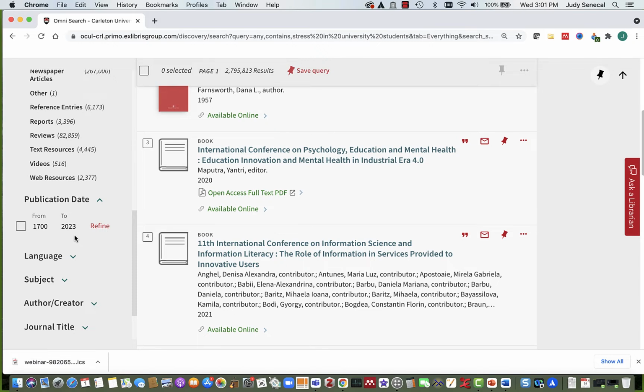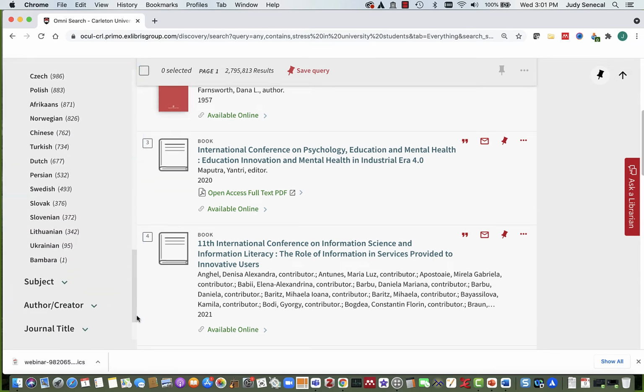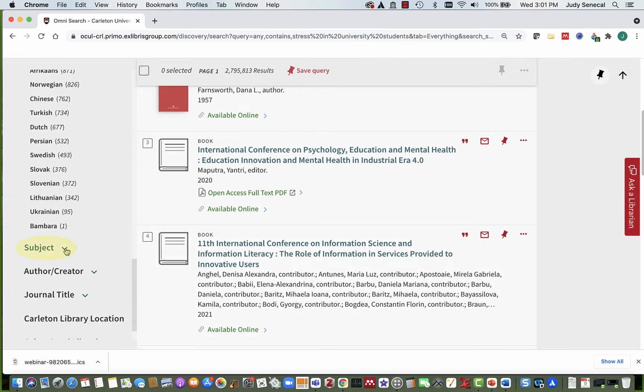Some of the other filters are not expanded by default when you look at the results. Things like language, the subject, author, and journal title. Now, the subject filter can be particularly useful because it will show you some other subject keywords that are applied to your results. So let's say, as an example, even though I did a search for stress in university students, maybe I specifically want to see just those that deal with anxiety disorders. So I can choose to include them here.